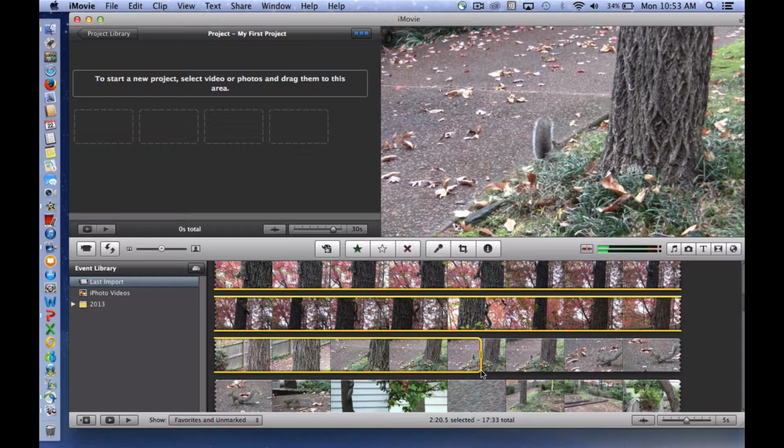I recommend going a little bit larger because I'm going to show you how to fine-tune this in the upper left-hand side in just a few moments.